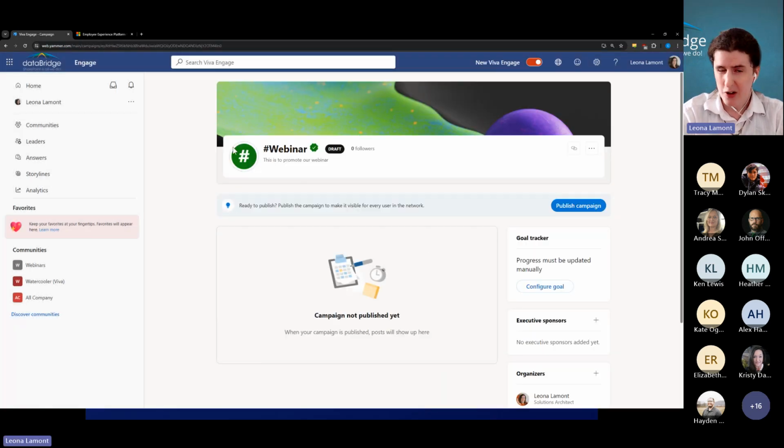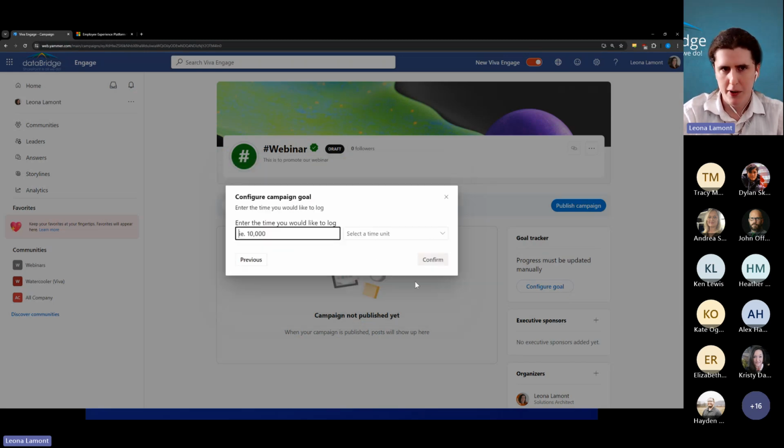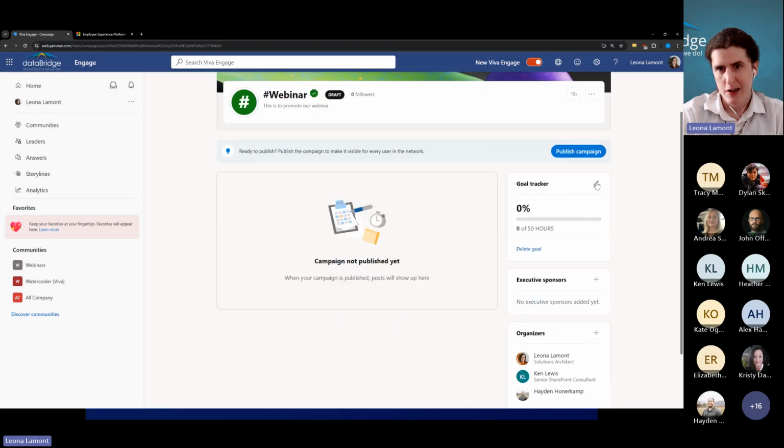So now we have our new campaign. It currently isn't live. As of right now, we get this little message saying it's currently in a draft state. Until we hit this publish button, it does not go live to the community. Which means you can get all the configuration done now before it goes live. So we can go in here and configure our goal. I think this is going to be a time-based one. We want to track the number of hours. We want to say there is meant to be 50 hours that we want to track. So we can go ahead and say, hey, this is our goal. As of right now, we have 0.